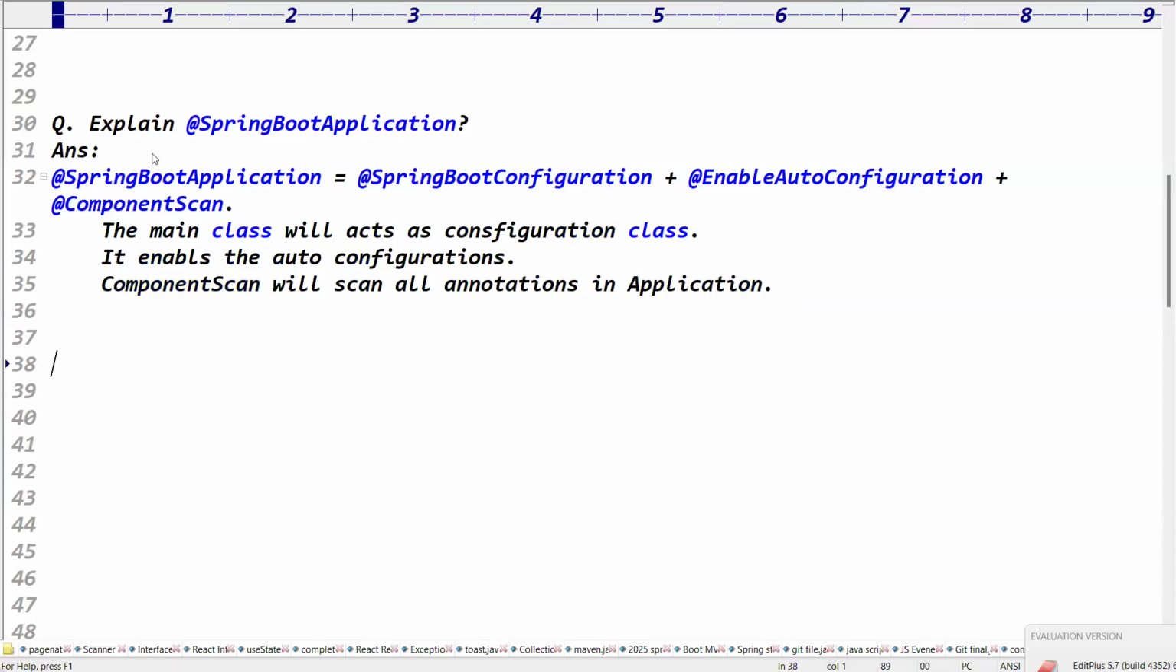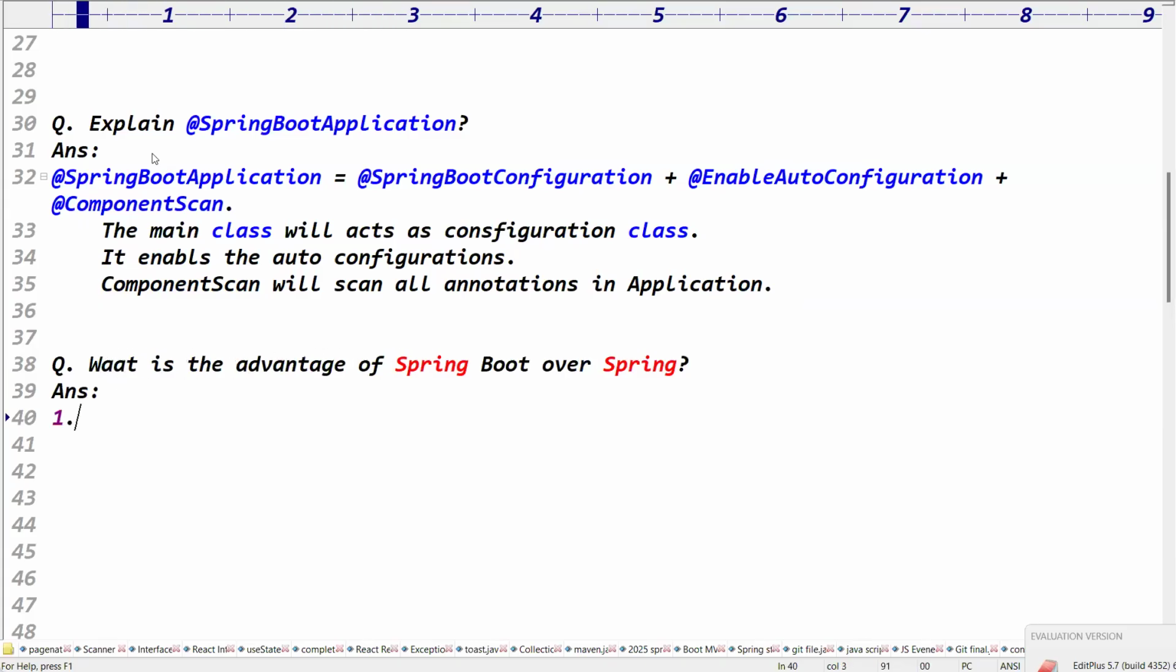Good. See guys, if someone is asking what the advantages of Spring Boot are, what is the advantage of Spring Boot over Spring Framework? Initially we had the Spring Framework, later we got Spring Boot. They are asking what the advantages of Spring Boot over the Spring Framework are. The first point we have to tell is dependency management. In Spring, we need to select the dependencies, the management.